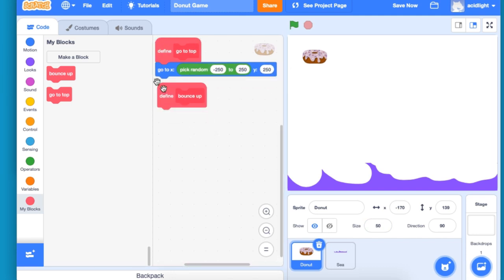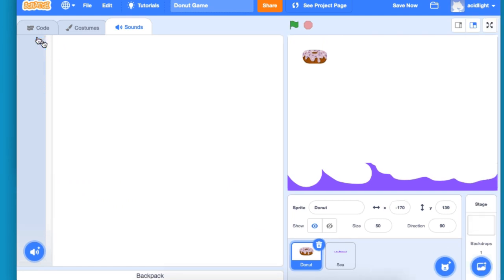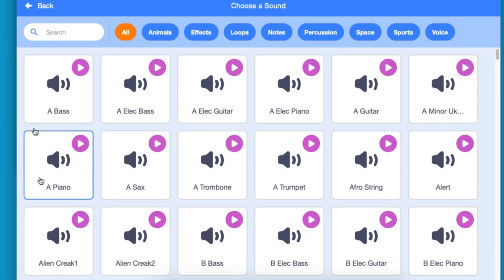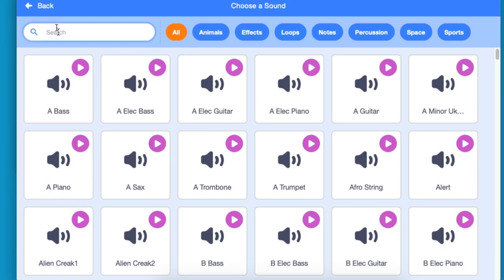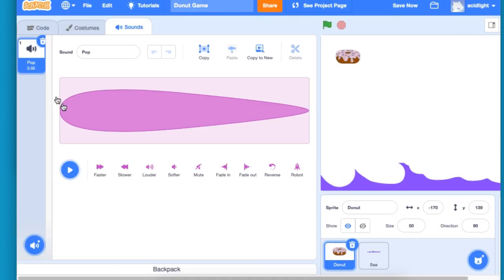First of all, we're going to need to get a sound. So let's go to sounds. We don't want chomp or we don't want bite. So let's get rid of that. Let's get rid of that. And what we will need is a popping sound. You can, of course, choose your own sound, but pop will do me fine.